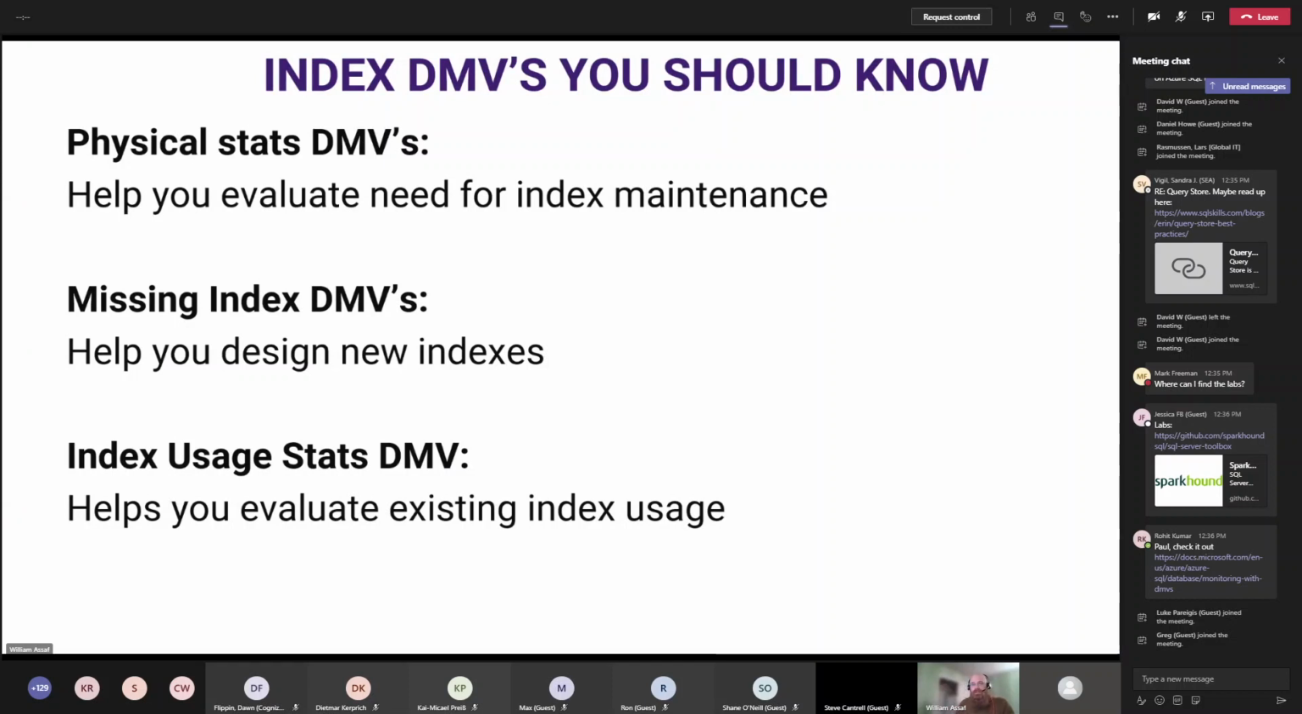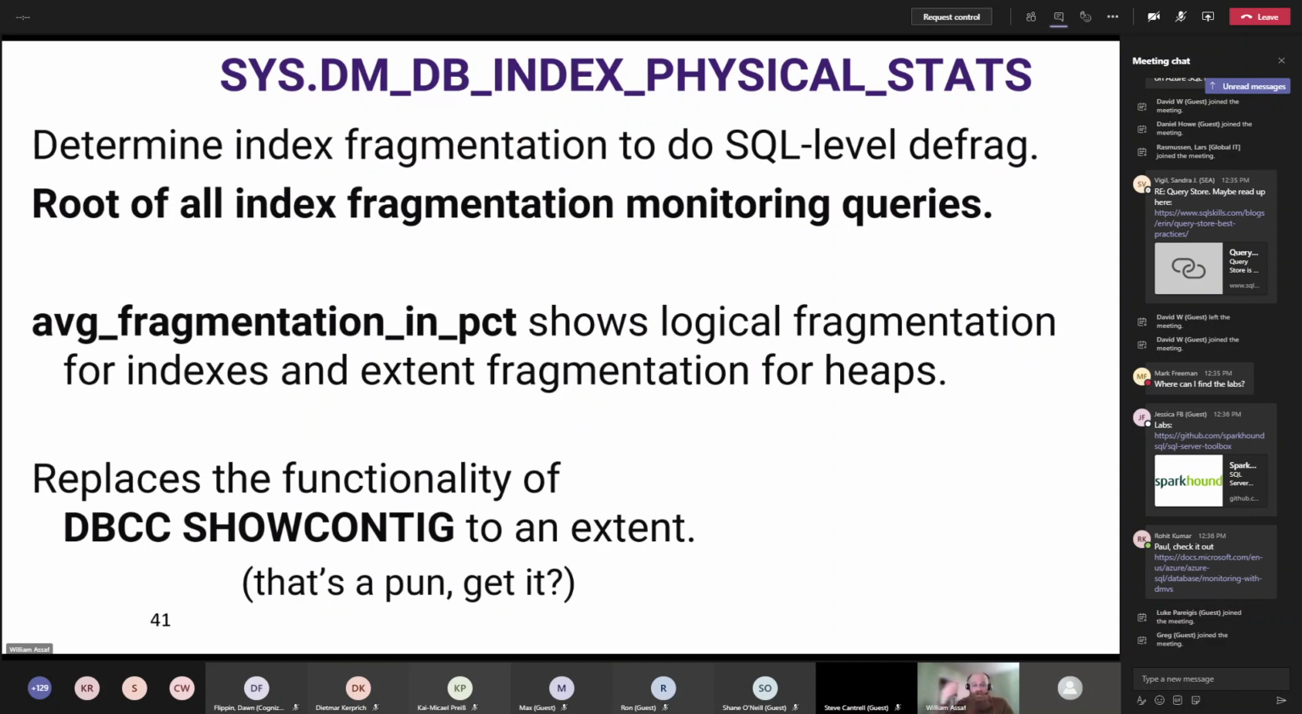Let's go through all of these, because these are all activities that you as a DBA should be doing regularly, right? So first, let's talk about fragmentation. This is the root of all fragmentation monitoring queries, regardless of who wrote them or where you got them or how you're doing defrag, they're using this DMV. This average_fragmentation_in_percent shows logical fragmentation for indexes and extent fragmentation for heaps. So it replaces the functionality of DBCC SHOWCONTIG to an extent.